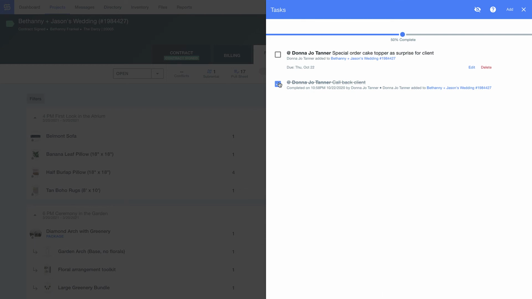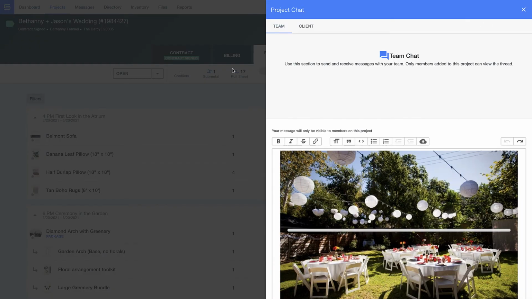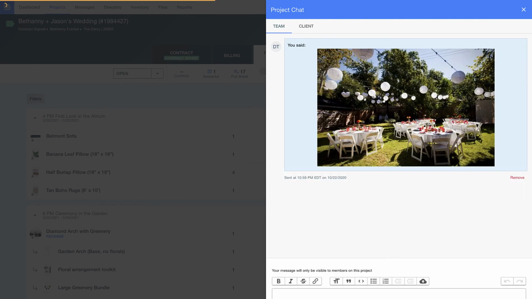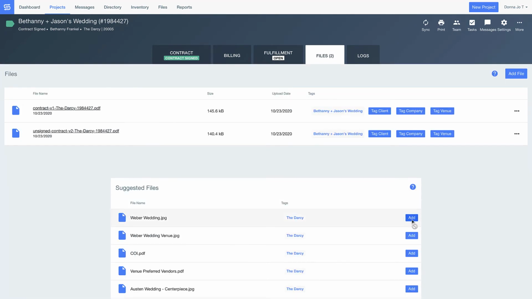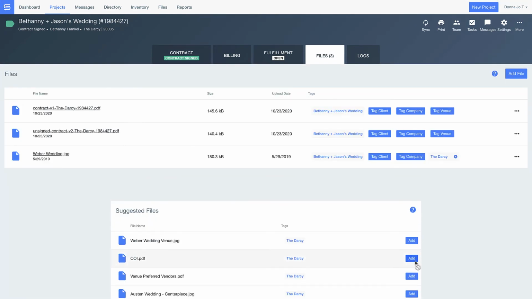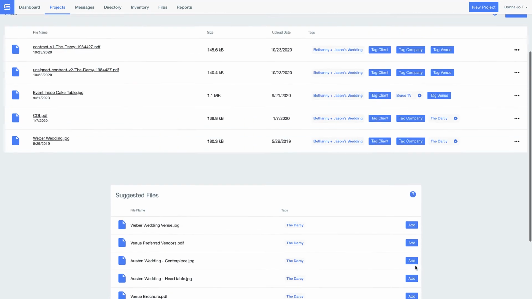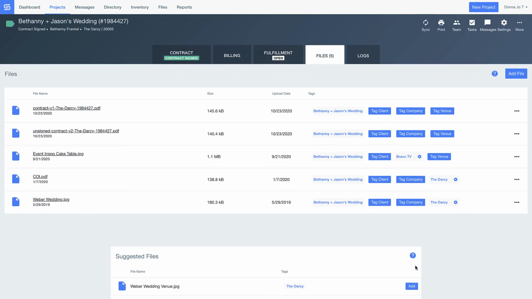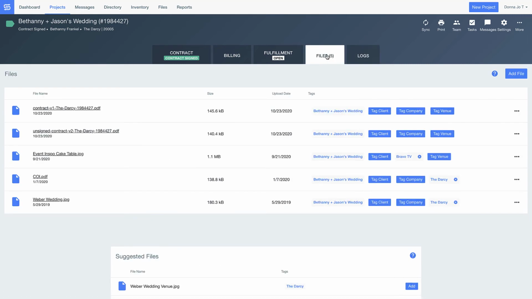And if you happen to not be able to make it to the event site come event day, your delivery crew can send a photo of the event setup so you know everything went according to plan. Here we save each version of the contract so you have a record of any and all changes, and you can drag and drop other files in here, like ground plans or event diagrams, to access that information all in one place.